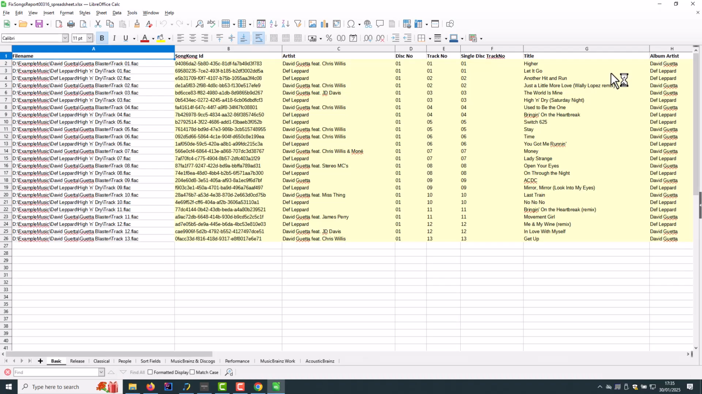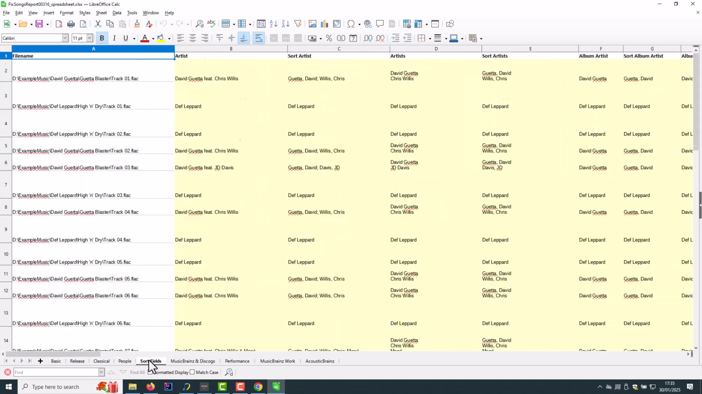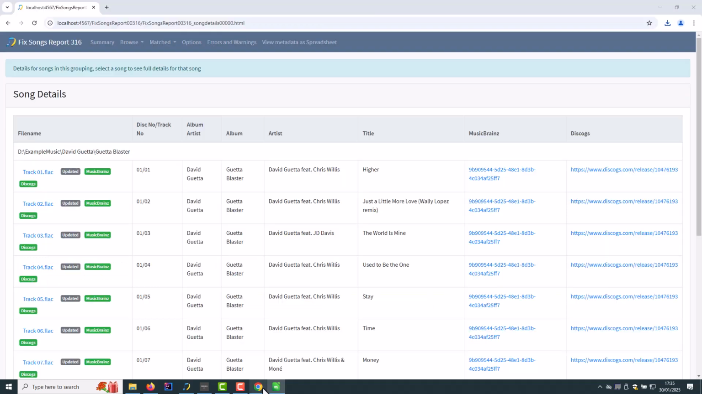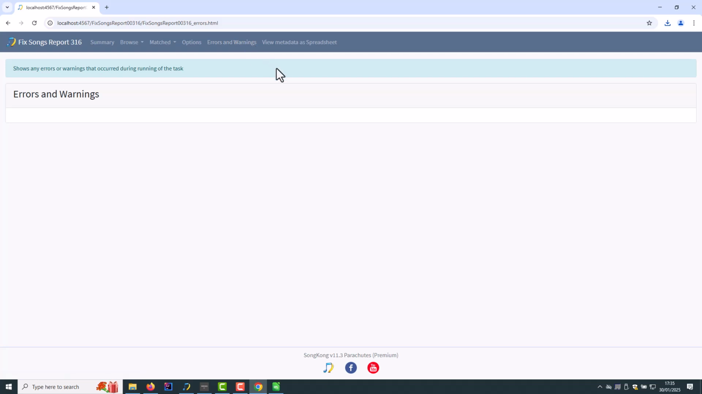There are a number of different tabs that group similar metadata fields, and of course we can make use of the spreadsheet's capabilities such as Find and Replace. And we have a record of the options used on the Options tab. The Errors and Warnings tab shows any errors that occurred when running the task.